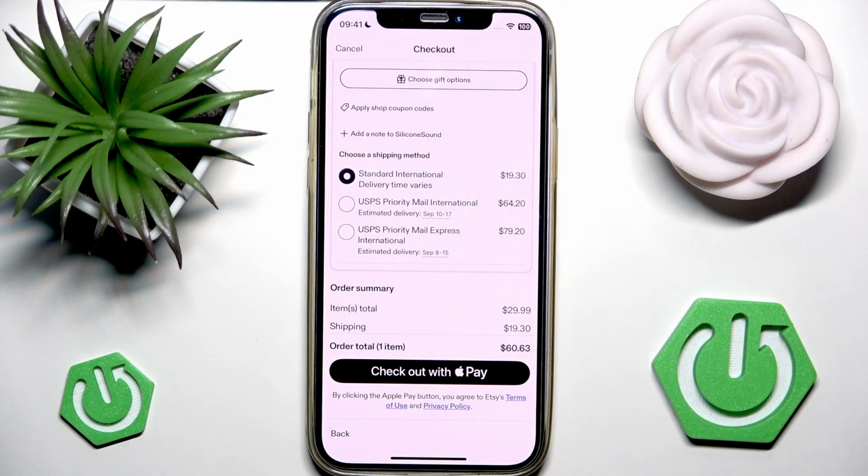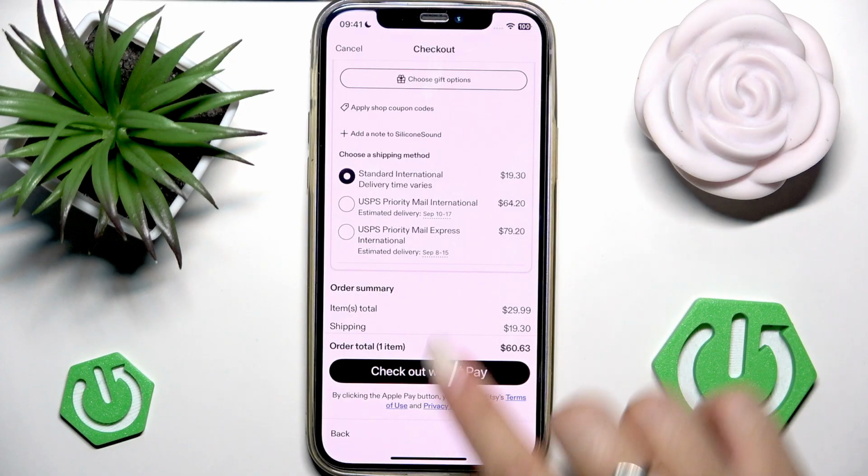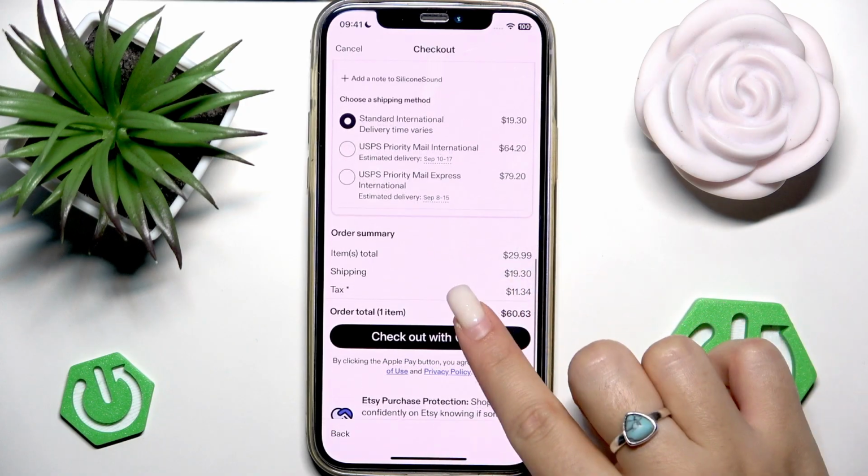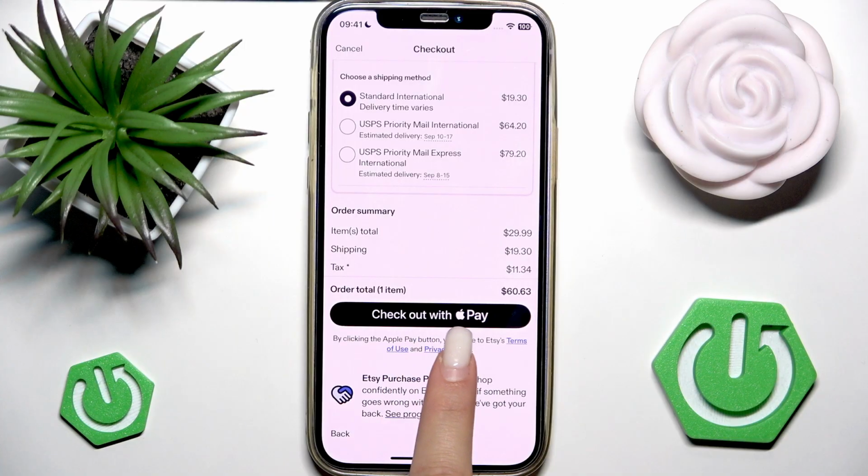This is standard international delivery, some USB-C priority. Okay, so choose it and finally press the checkout button to place your order.